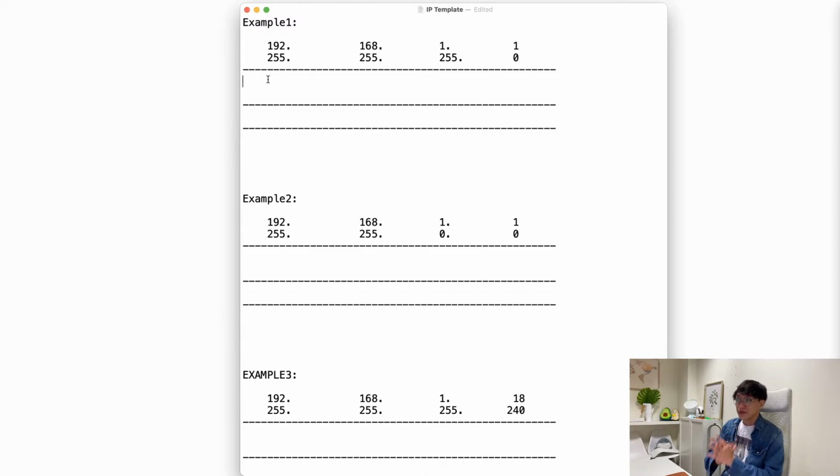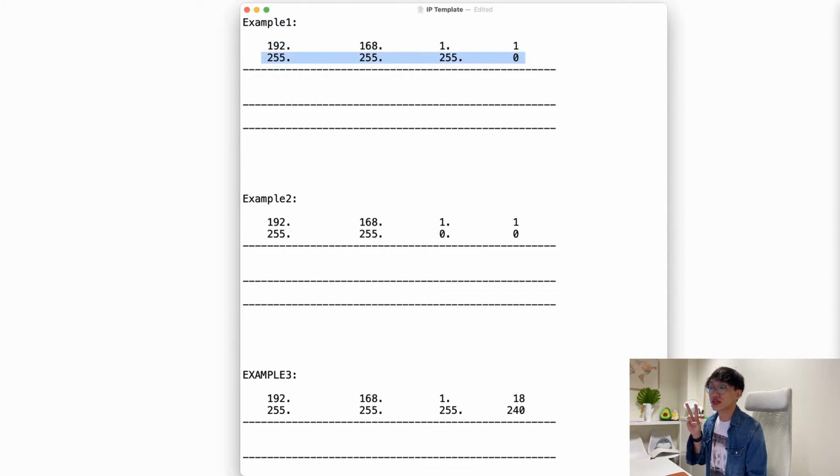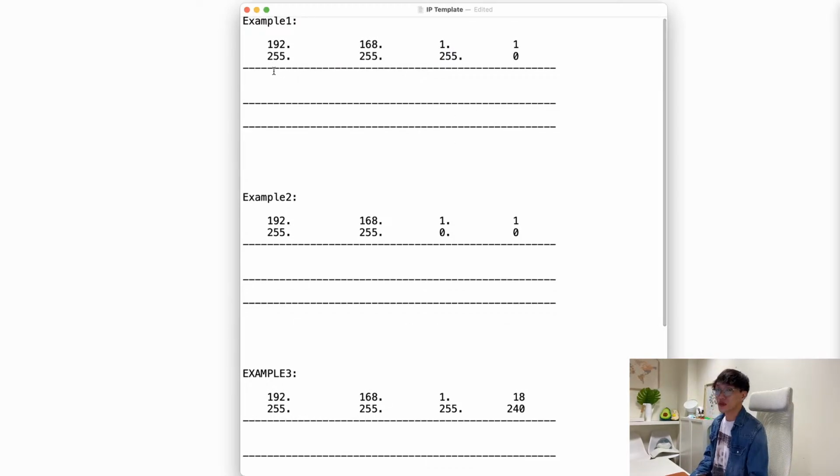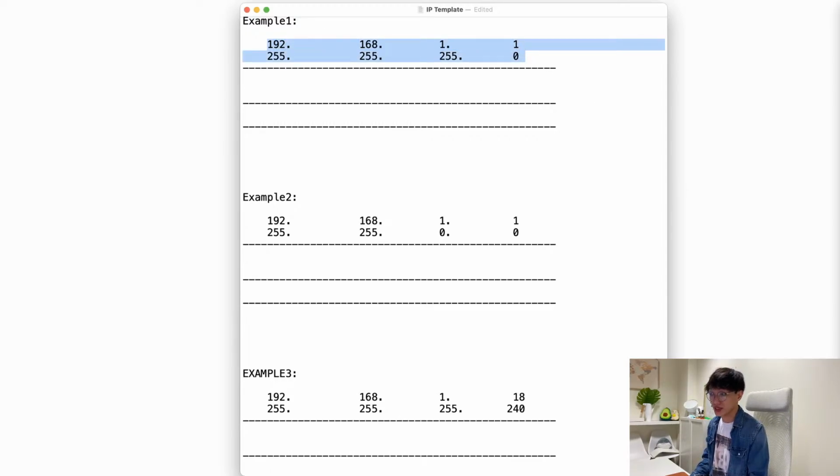Now, for the 3 examples, what we want to do is calculate the network ID, the host, and the broadcast ID. So every time for this kind of question, you will get 2 things. You will have one IP address and then one subnet mask. So 2 things. Without either one, you cannot actually calculate. So first step, you want to convert them to binary. All the things you see here start with decimal numbers, and you want to convert to binary.